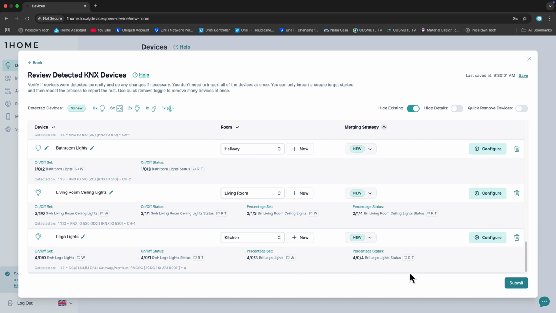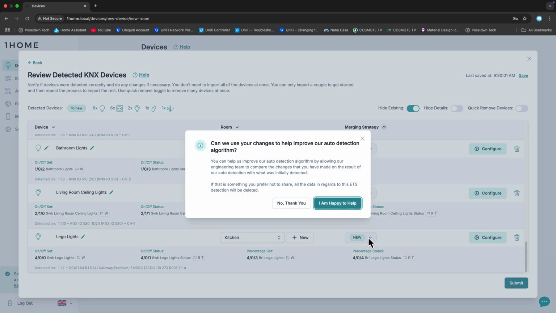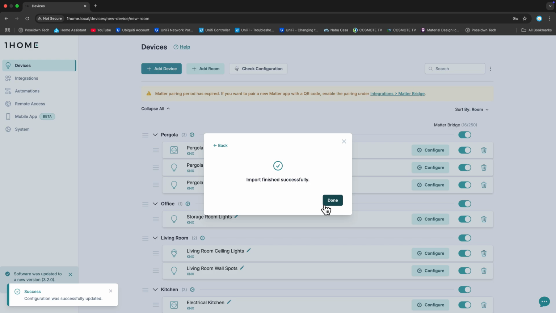So far so good. One Home did a great job detecting most devices. It only missed one dimmer blue light and my AC unit. There's nothing more to edit, so I'll click Submit. I'll also choose to help One Home improve its detection algorithm, because the better it gets, the less work I will have in the future.